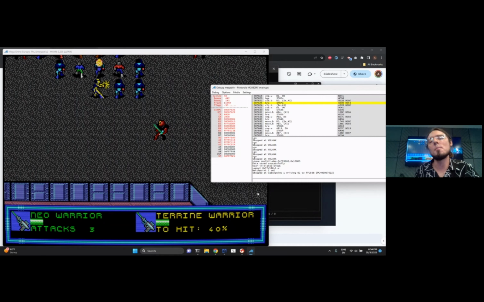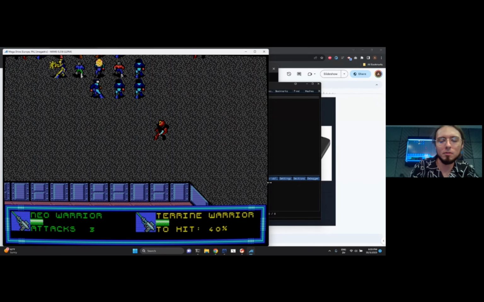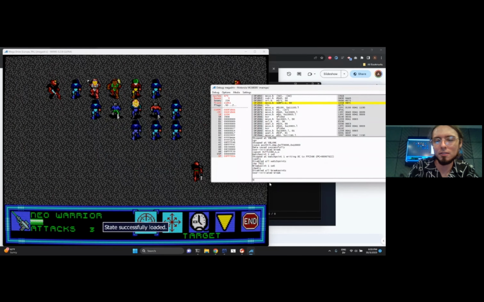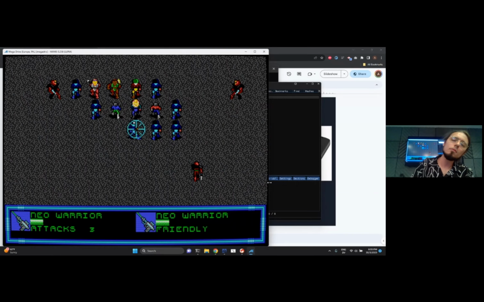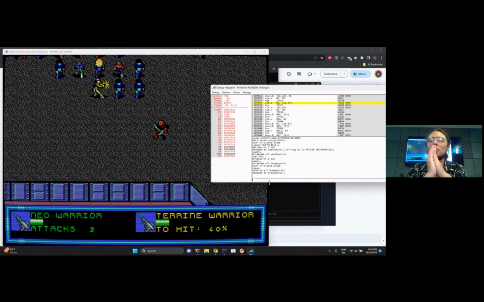So I'm going to set a breakpoint there at 7622, and first I'm going to load state, and then I'm going to do that. Okay. So we're about to subtract the damage from probably the health, right? So what I'm going to do is change the value in this register to something really high. Let's see what happens, right? Maybe we'll deal a whole bunch of damage.